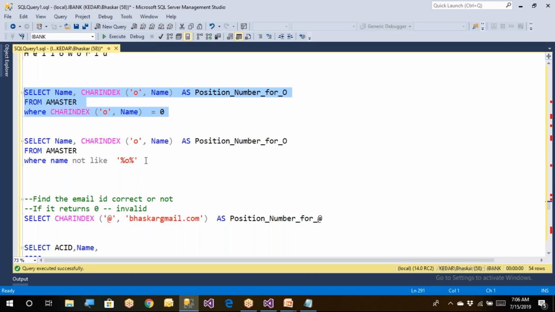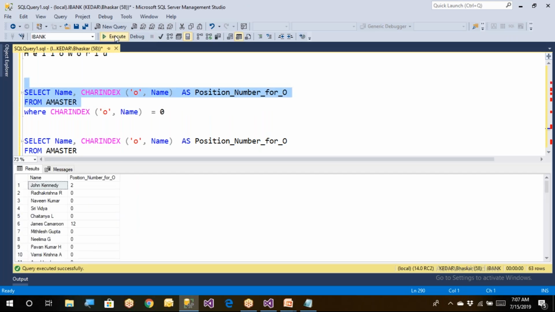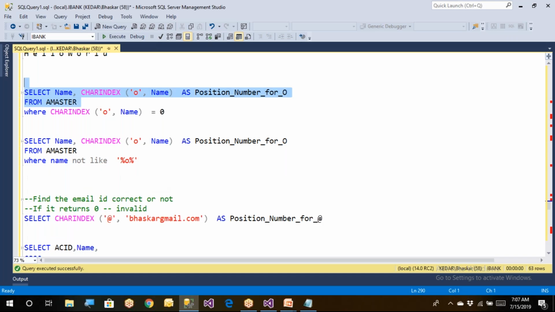A query can be written in 50 ways. So this is one way you can try. Wherever the O is not available, you should be able to get the 0, right? That you can see here. The occurrence is the second occurrence, but here there is no occurrence. So you should be able to get it like this. All these are pretty simple to understand.